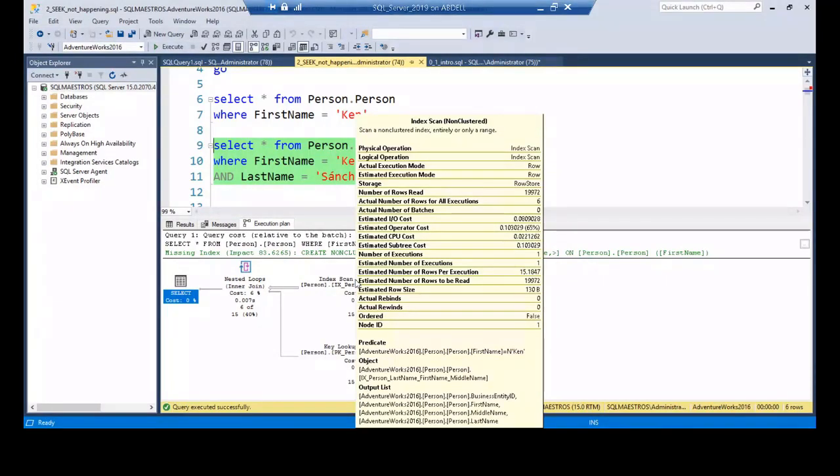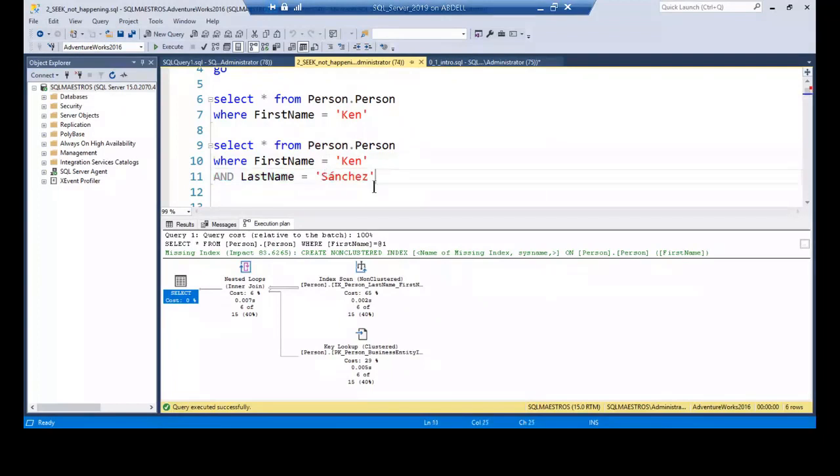I am sure many of you know that the order of columns in your index definition does matter. It matters a lot. But the order of columns in your select statement does not matter. So if I have first name equal to Ken and last name equal to Sanchez, if I just reverse it, it really doesn't matter. But the order of columns in your index definition matters a lot. Let's go and run this for a moment.